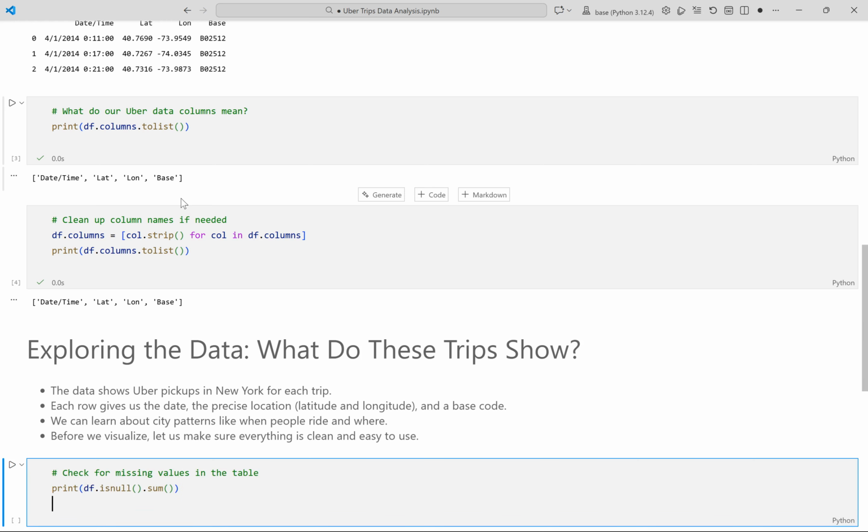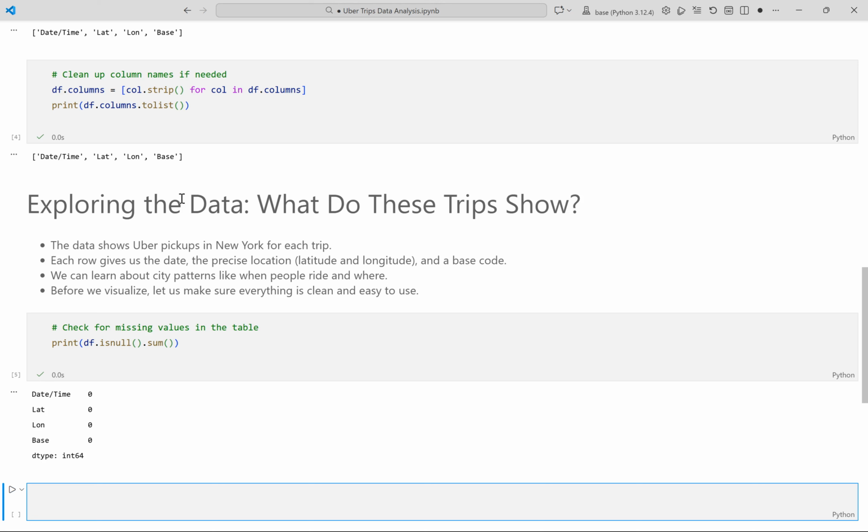Running the cell now. This output confirms that our dataset has no missing values across all key columns: date, time, latitude, longitude, and base. This means our data is complete and reliable, allowing us to confidently explore patterns in trip timing and locations without worrying about gaps or errors. Ensuring data cleanliness is a crucial step before we move on to mapping and analyzing ride trends. If columns show all zeros, there are no missing data and we are ready to work.